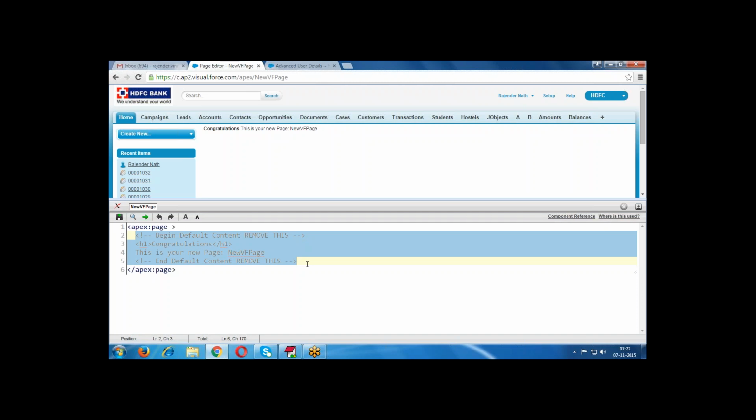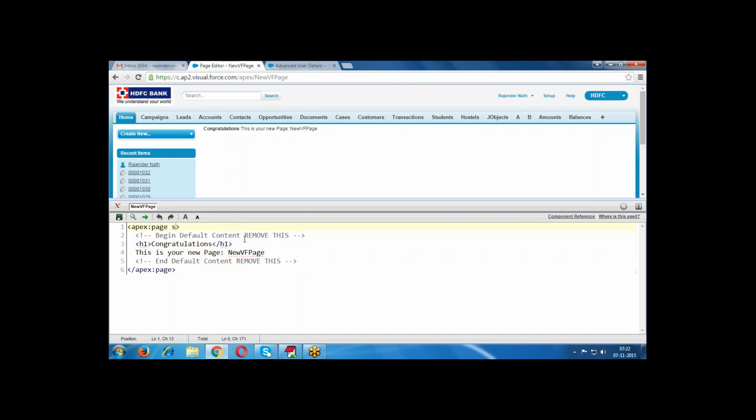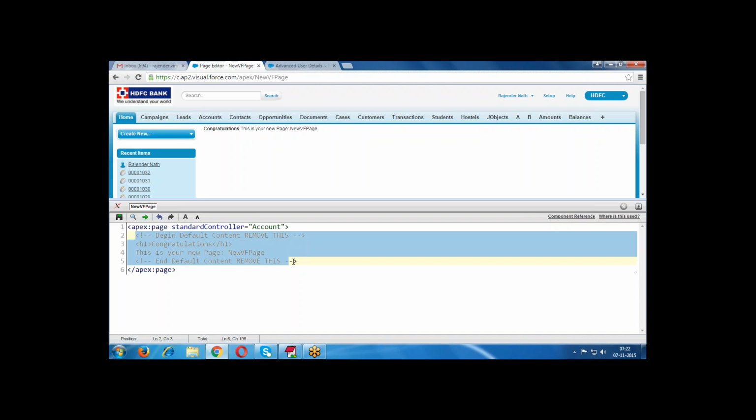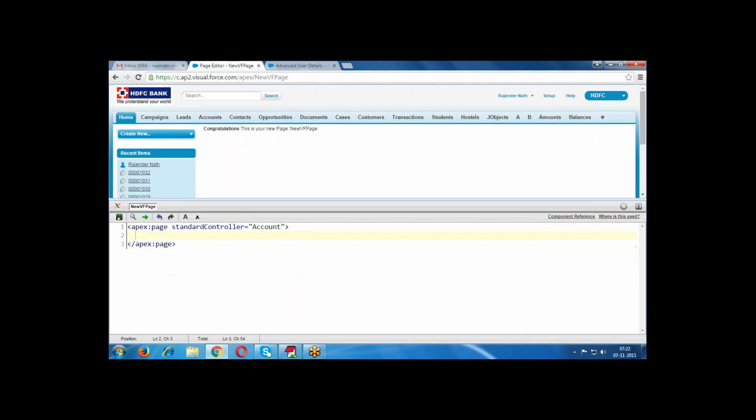Now, I want to print account information. In this case, we are using standard controller account. I'm creating the standard controller account. So one page block I'm creating, apex colon page block, and in the page block I'm creating title equal to account information.